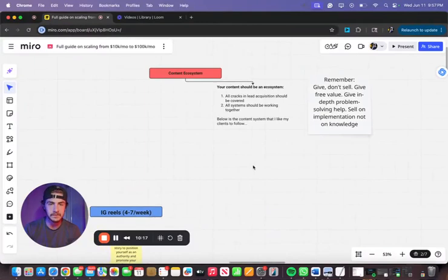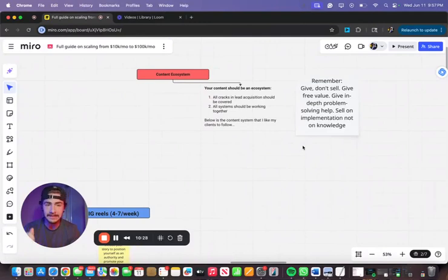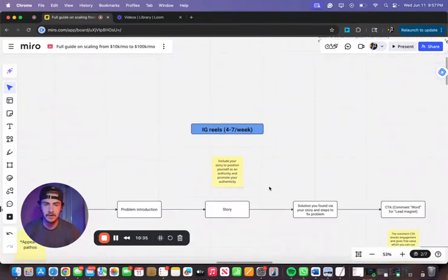The content ecosystem. Your content should be an ecosystem. All cracks in lead acquisition should be covered. All systems should be working together. Below is the content system that I like my clients to follow. And remember, give, don't sell. Give free value. Give in-depth problem-solving help. Sell on implementation, not on knowledge.